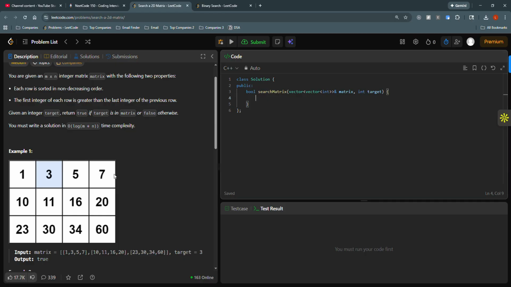So what you can do is convert this into a one-dimensional array and then apply binary search, which would result in this log m cross n as well, but it would increase the space complexity by m cross n as well, because that will be the size of the new array. Instead, we will just treat it as a one-dimensional array but not use it physically. Okay, so let's start with this.